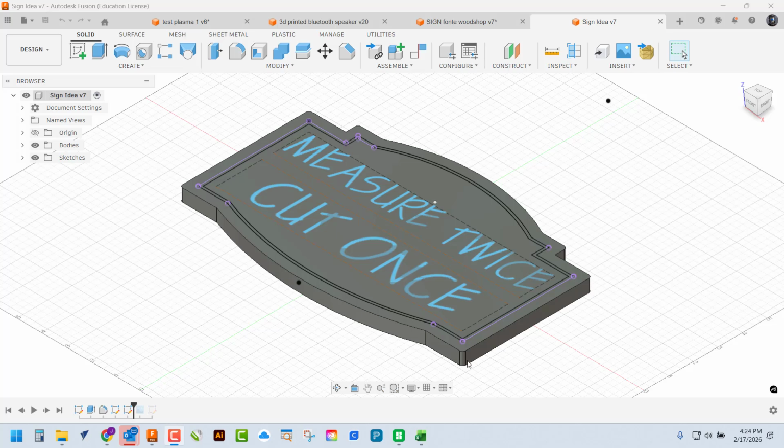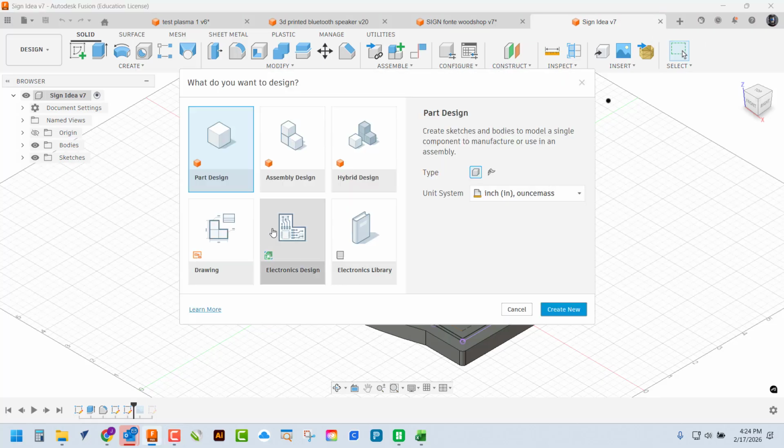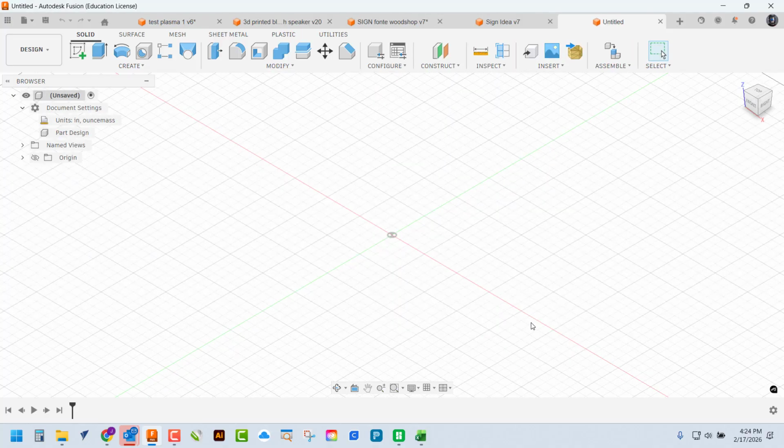Alright, welcome everybody. In this video I'm going to cover how to create this sign that we're going to cut out on the wooden CNC. So first thing I'm going to do is start with a new design. If you happen to get this pop up here, we're just creating a single part, so that's what we want to grab. So single part.